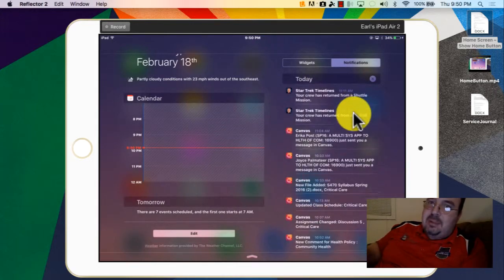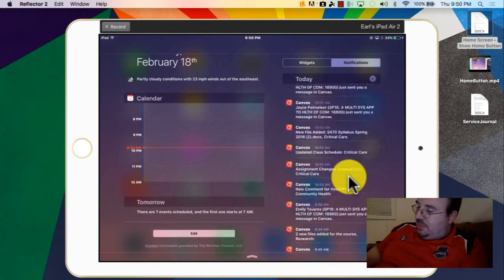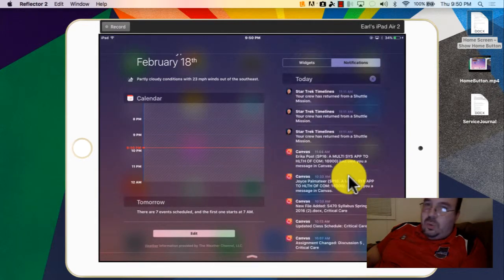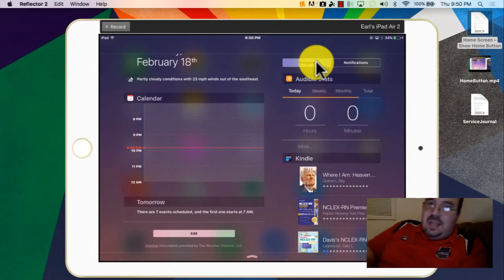Every time something popped up on my screen, you can see this is all from iUSB. They're constantly blowing up my iPad. I don't know what's going on with that. But you can also scroll up and down. Go to widgets, and that just gives you some more stuff.